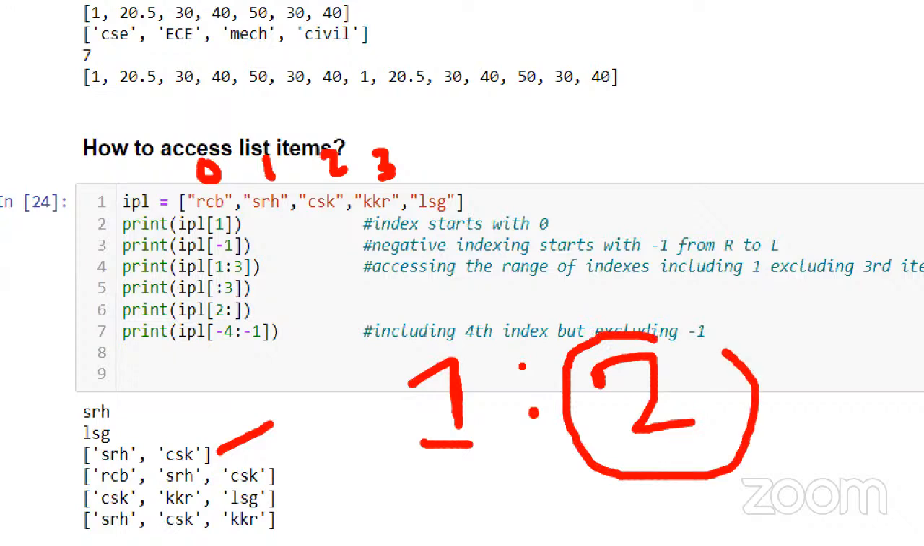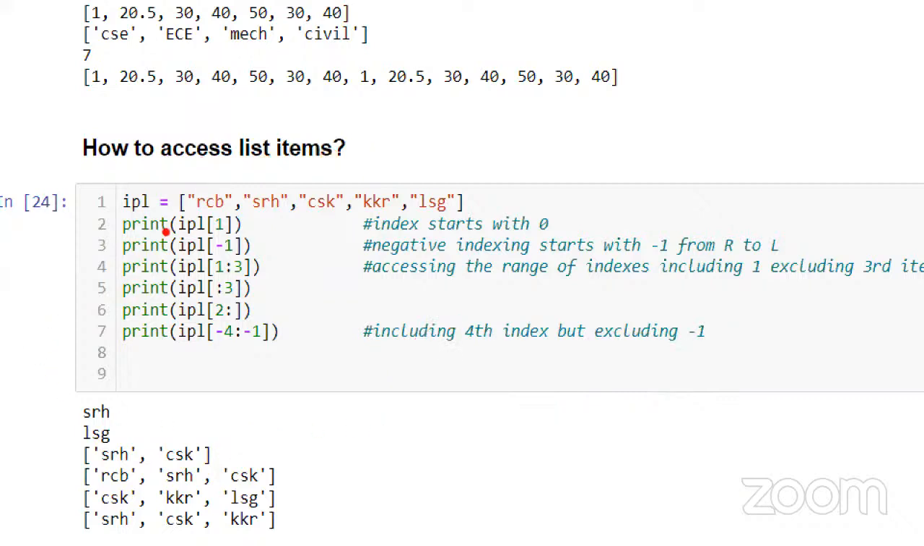Some people are still making mistakes. They are including that one also. So please understand that, okay? On the left side, we include that index. On the right side, we exclude that index. Similarly, you can access. If I don't mention anything here, it starts from 0 by default. So that's why it is printing from 0 up to 3. That means this one, this and this will be printed.